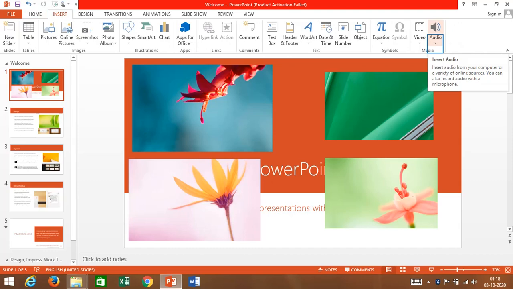Now to the right hand side of the Insert tab ribbon, there is an option called Audio, as you can see here on the screen. So just click on Audio. Suppose you have some audio clips kept somewhere in your computer, some songs, instrumentals, or some recorded voice, whatever is already saved.